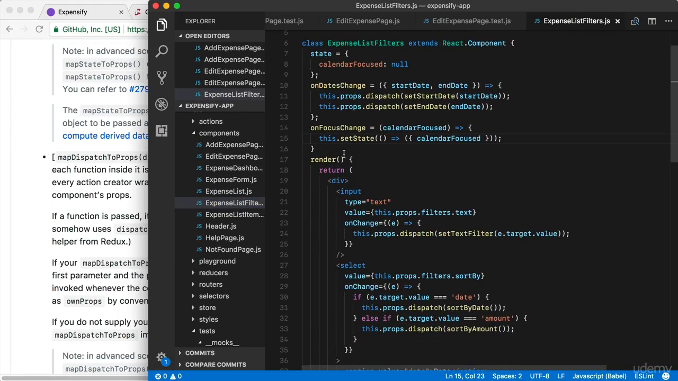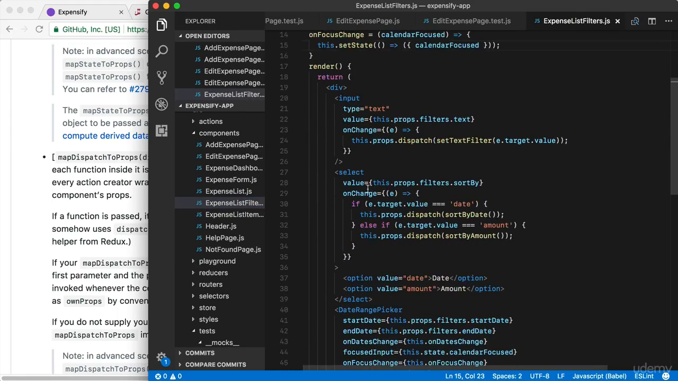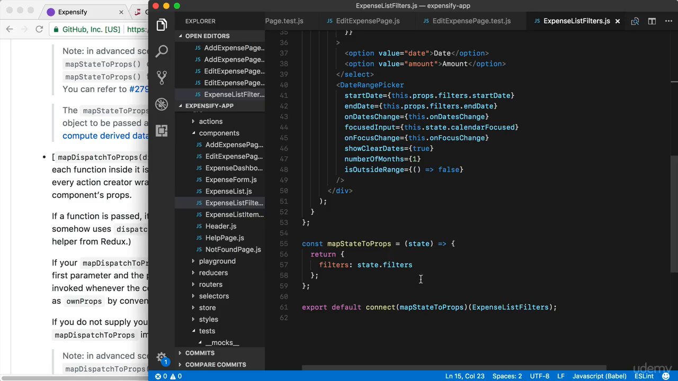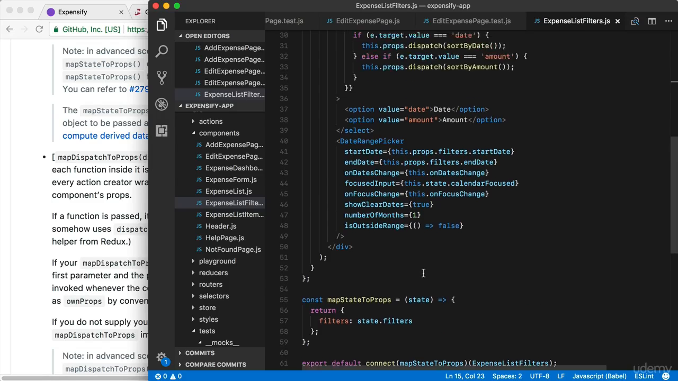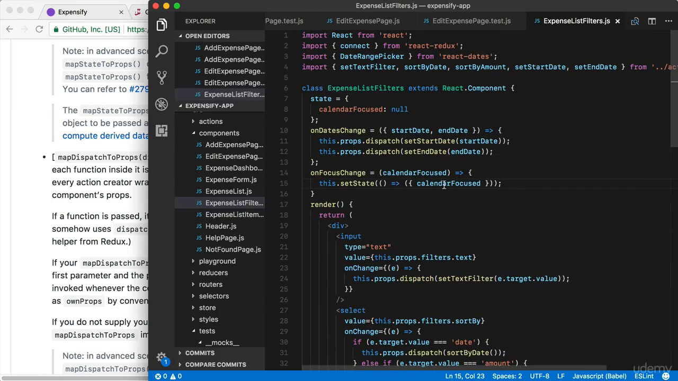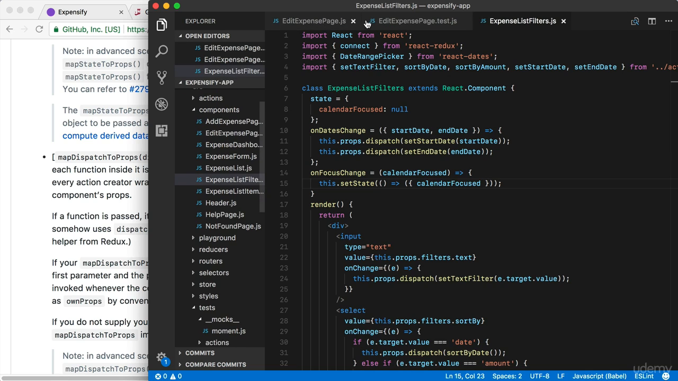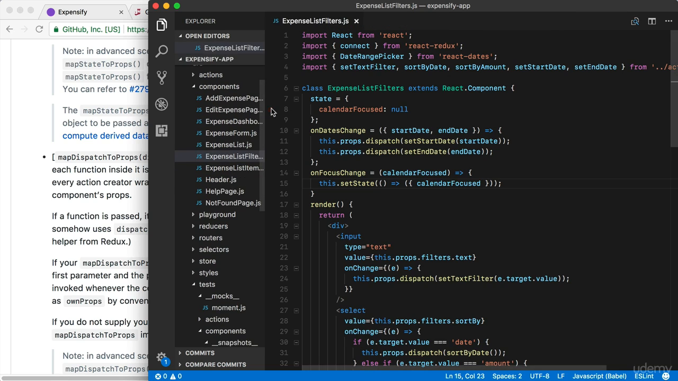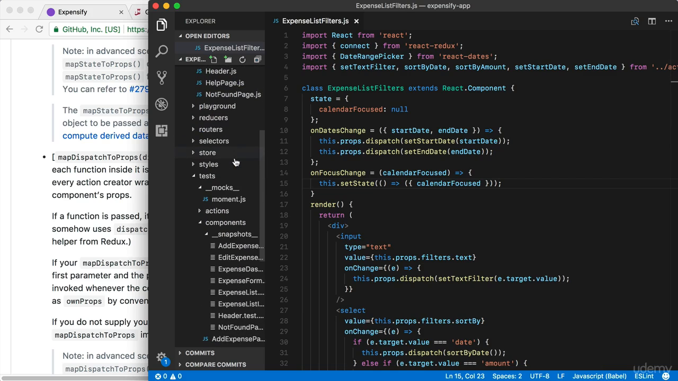There are a few things inside of here we're going to be tweaking. We have some inline functions, and we're also not using map dispatch to props, but we are going to integrate all of that. And we're also going to look at how we can create more fixtures. We need some fixtures for the filters, since we're going to need some test filter data to get this component tested. I am going to go ahead and close down all of the other files we have open except for expense list filters. And I'm also going to create the test file for this one.